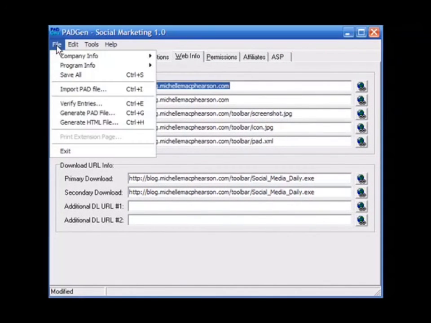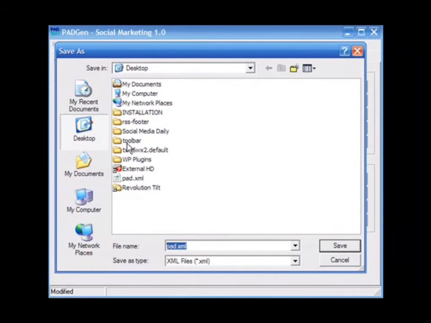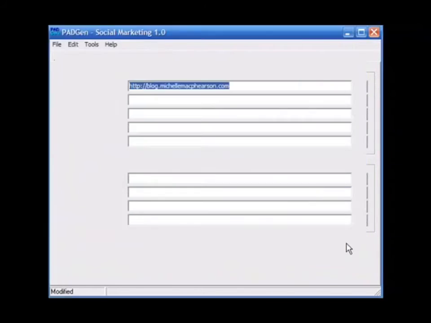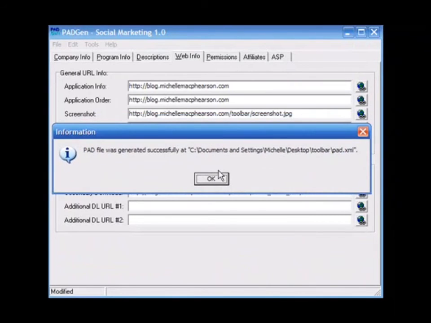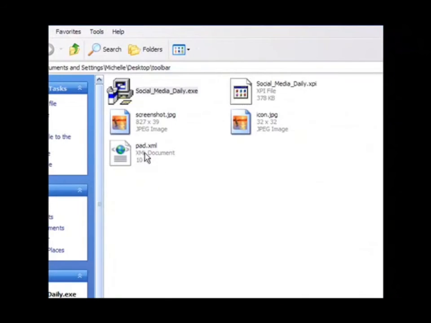Now that you know that everything is the way that it needs to be, go down to File and click Generate Pad File. And you'll get a window asking you where you want to save it. Save it in your Toolbar folder, and save it as pad.xml. You'll get a notification that it was generated successfully, and then you need to open your Toolbar folder.